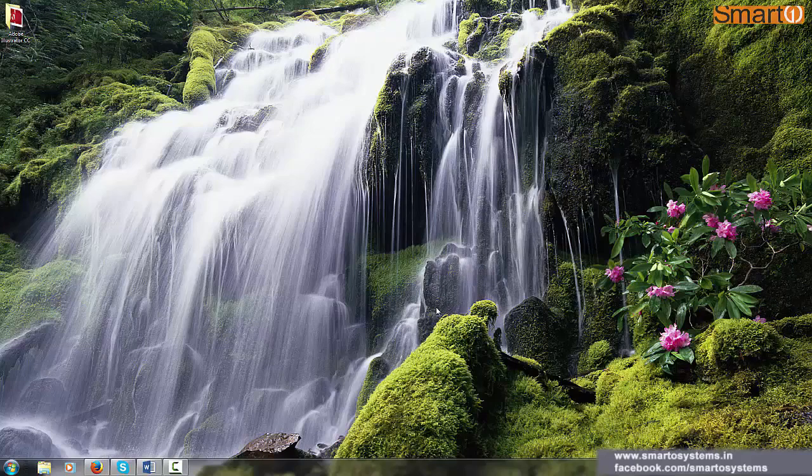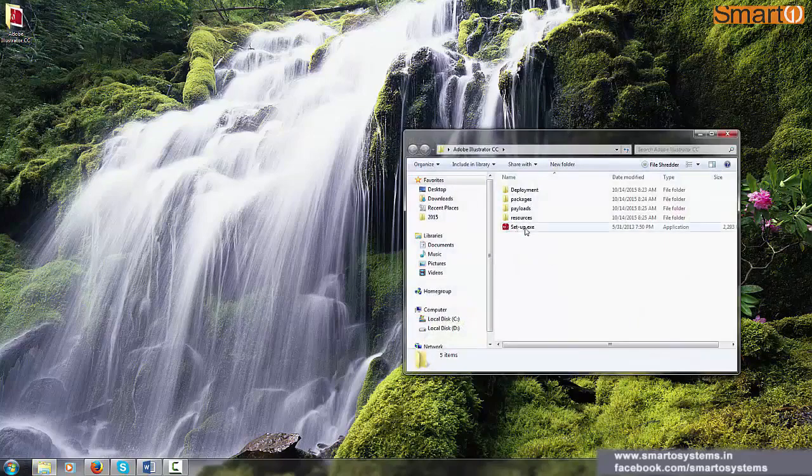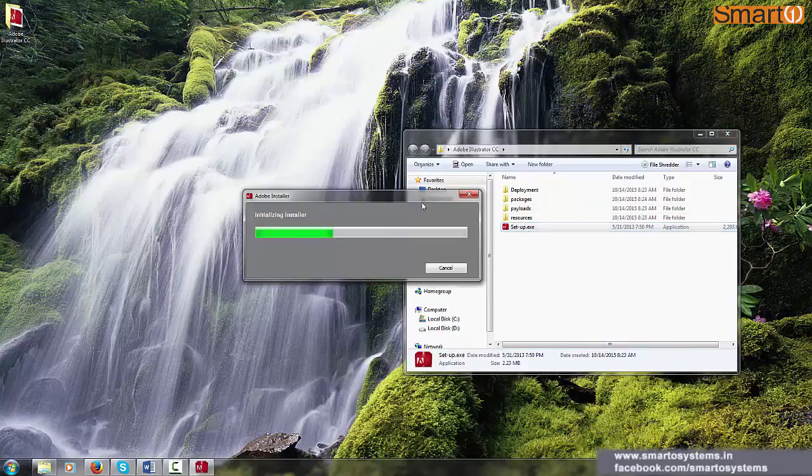These instructions are for Windows users. For Mac it will be different. Right click on the zip file and click extract all. Once you have done that, it will create a folder, something like this. Now open this folder and inside that you will find this setup.exe. So this is the executable file which will install software on your system. So just double click on it and it will take a while to load.